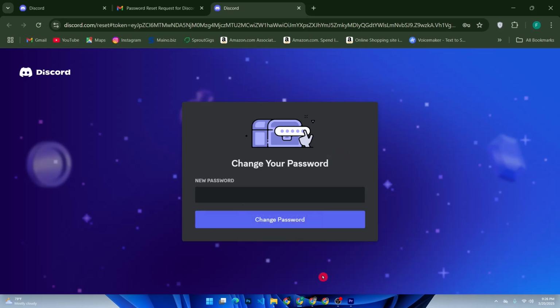Now go back to Discord and enter your new password and you are back in. That's it. Resetting your Discord password is that easy.